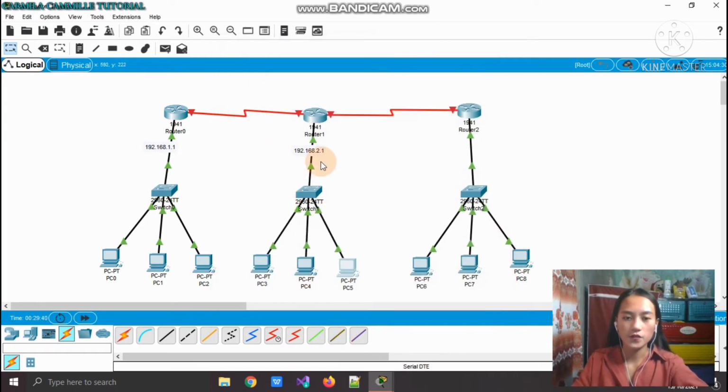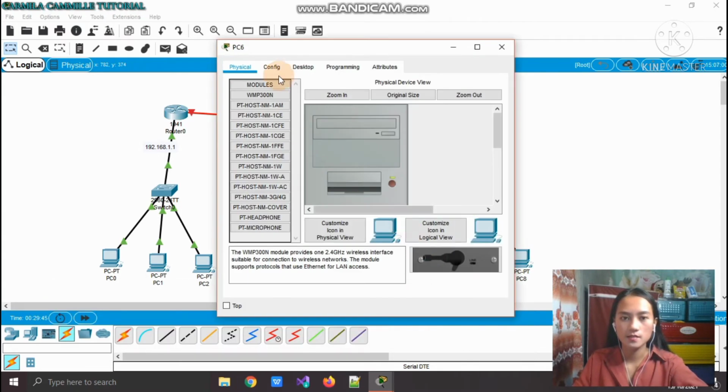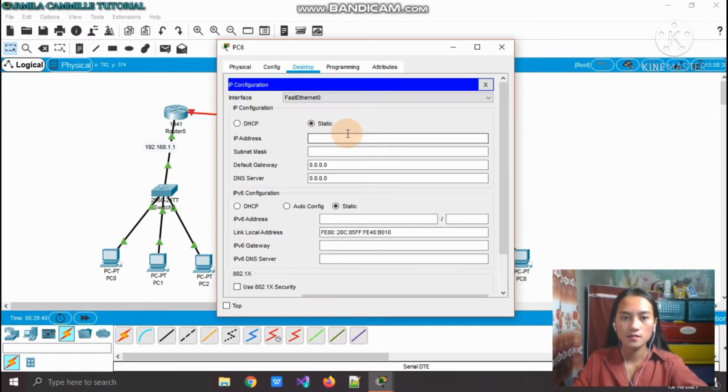Okay, after it here, let's proceed to the router 2, which is the PC6. Okay, we have the 192.168.3.2. Okay, different gateway, 192.168.3.1.